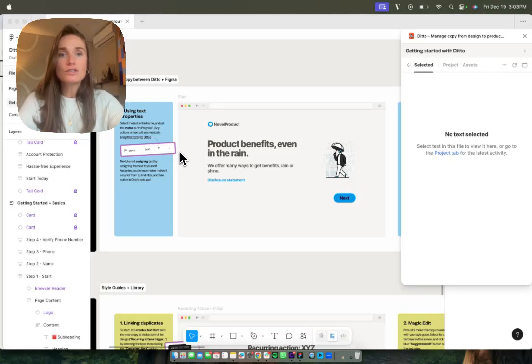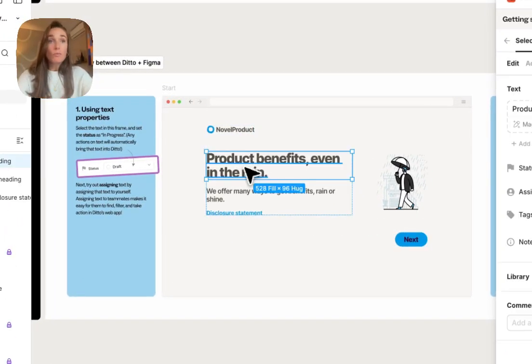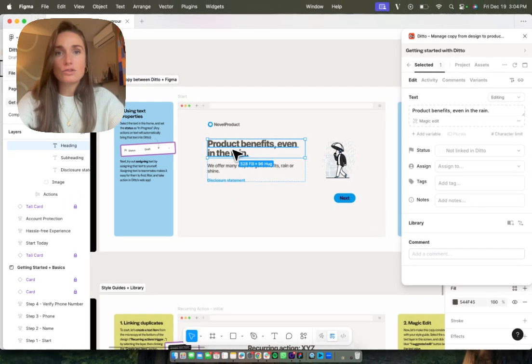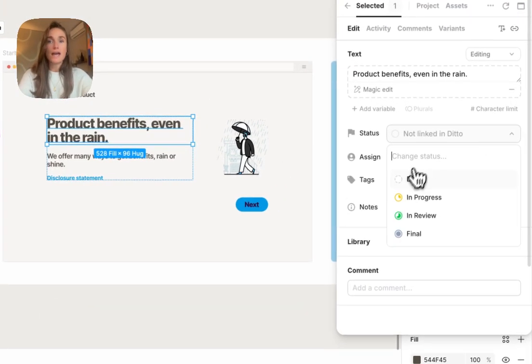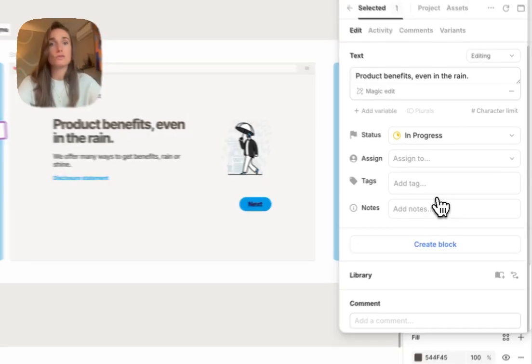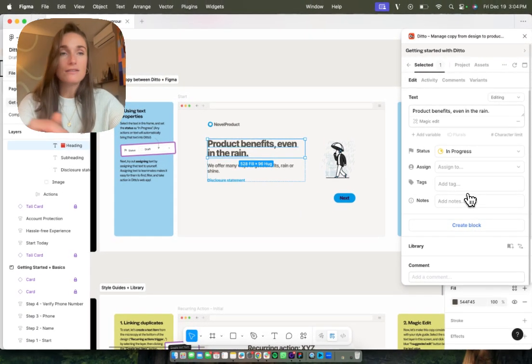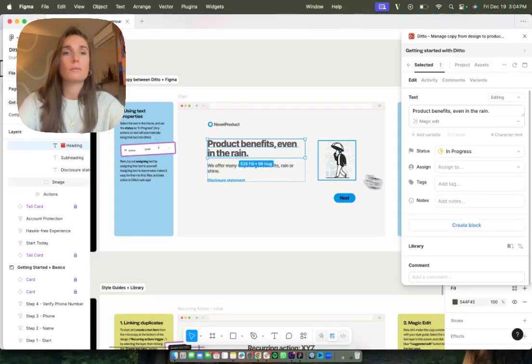So the first thing that you're going to do is select any text item in this frame, or any number of text items you can choose. And you're going to come over here and set a status on that text item. So let's say that I want to let my team know that this copy is a work in progress. What I've done is I've set a status there, and that's automatically added this text item to my Ditto project. Didn't have to worry about import, it does it for me.